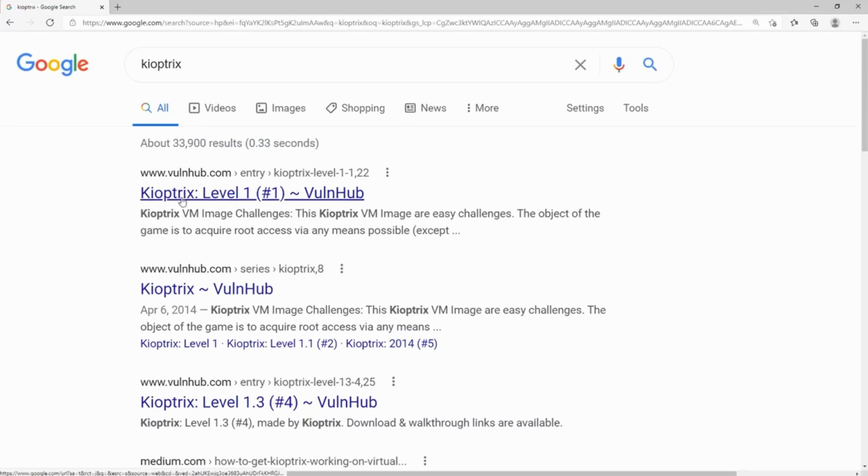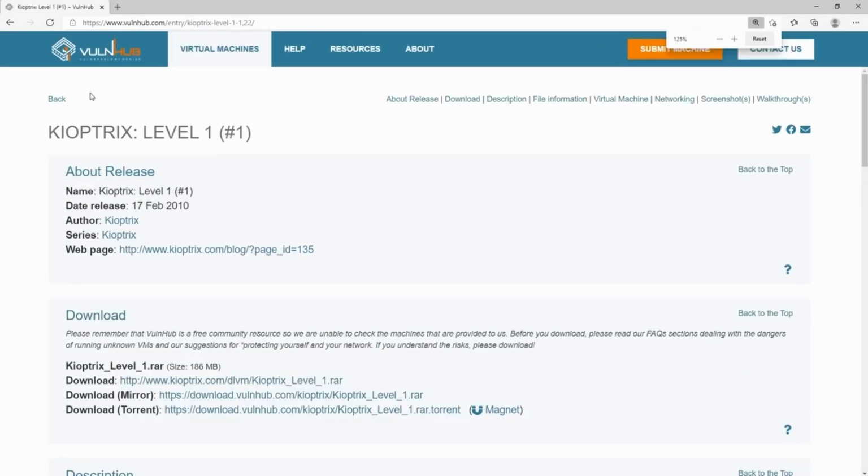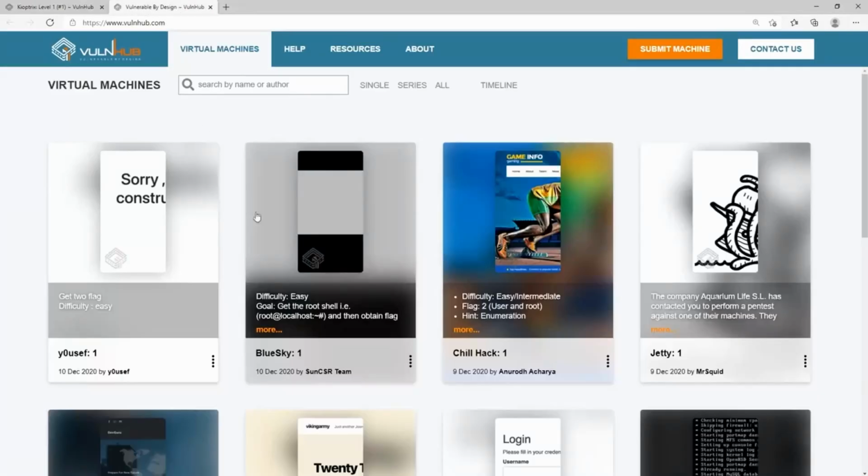So Kioptrix level 1 here comes from a website called VulnHub. Let me make this a little bit bigger. So you see VulnHub here. VulnHub is a great website and great resource once you get into hacking and learning about this, where you could come to VulnHub and just download a vulnerable machine, run it on VMware or VirtualBox or however you want, and try to attack it.